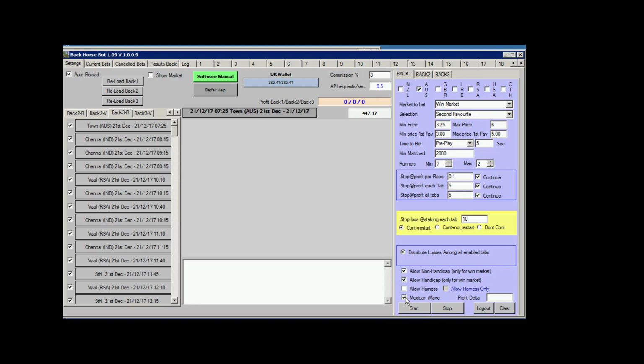Next one down here is Mexican Wave. It's important to tick Mexican Wave because what that does, it cycles the bets through the 1, 2 and 3 tabs. So tab 1 will get bet first, then the next bet will be on tab 2, and then the next one on tab 3, and then it will start again on tab 1. This distributes the losses and obviously distributes the bets going through.